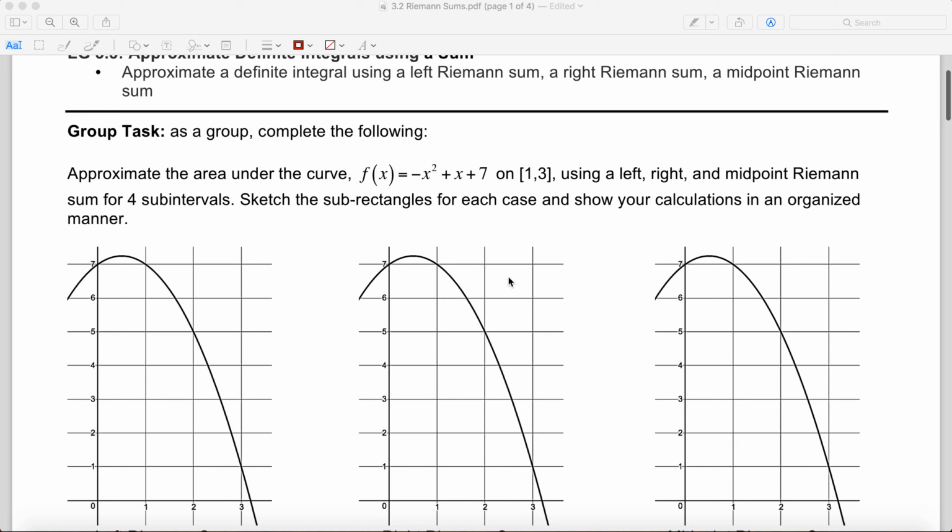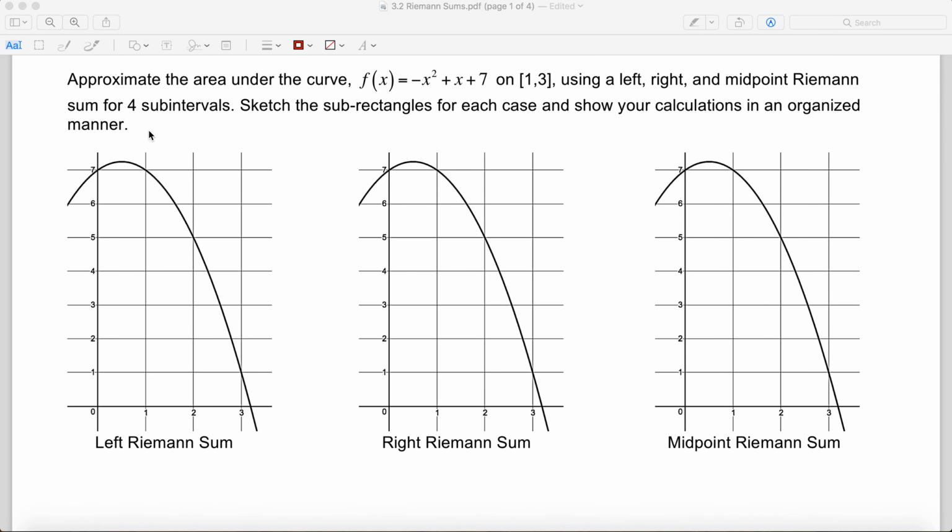Okay, so in this problem, it asks us to approximate the area under the curve for a function f of x equals negative x squared plus x plus 7 on 1 to 3 using a left, right, and midpoint Riemann sum for 4 intervals. So there's a lot in that, and I just want to unpack it a little bit.